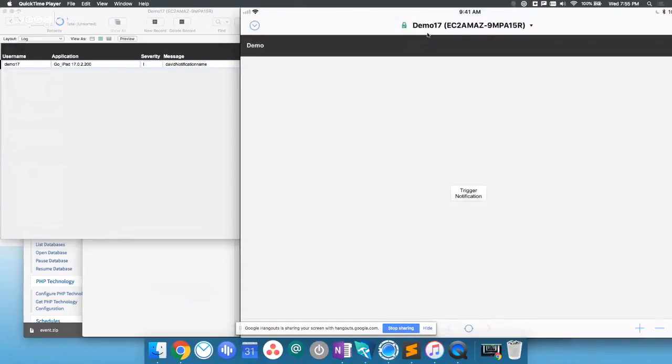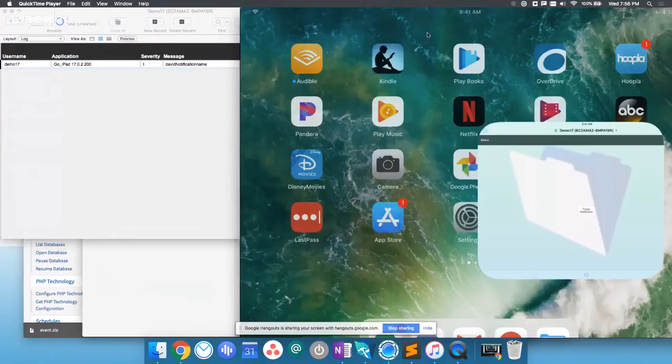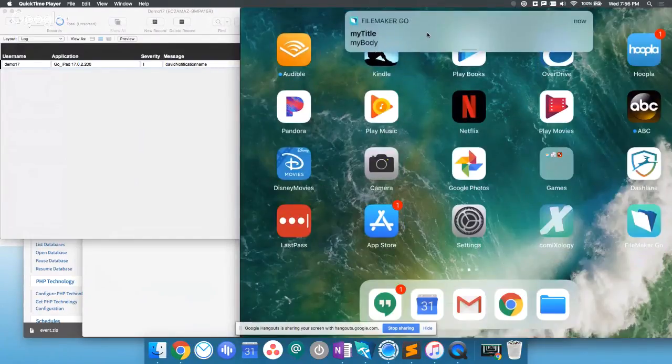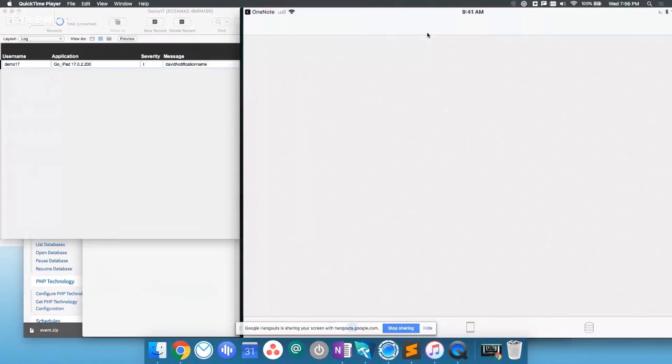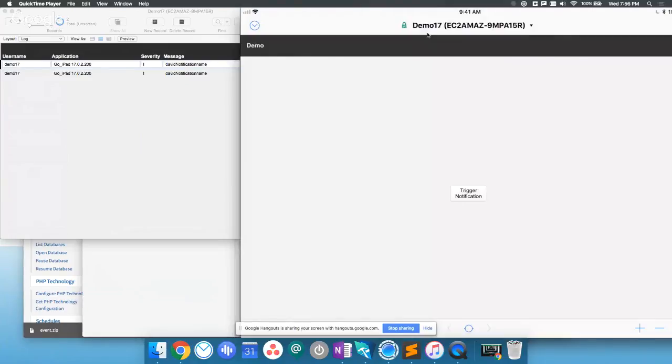I'm going to trigger the notification, hit the home, get the notification. We've got the additional buttons on here, foreground and background. Those are the two we just set up. This time I'm going to hit the foreground button, which we've now set to pull FileMaker up to the foreground. So it runs and brings it back up to the foreground. We can decide what we want to do from here. We can show dialogues, we can create records, take these layouts, whatever we want to do.